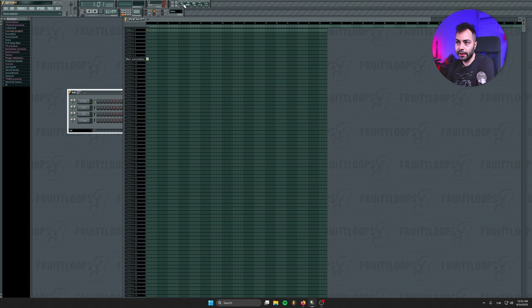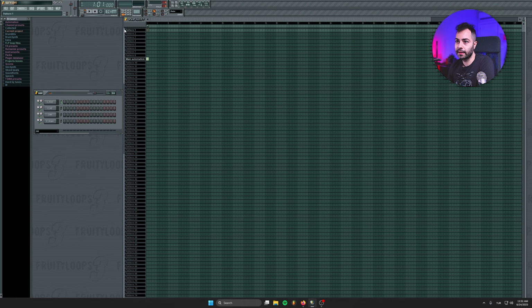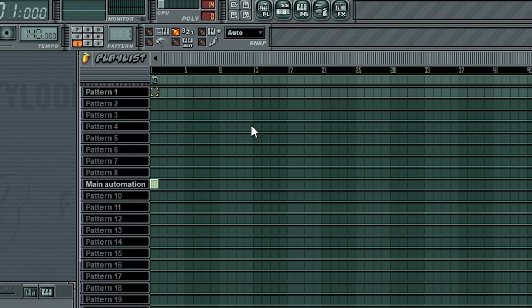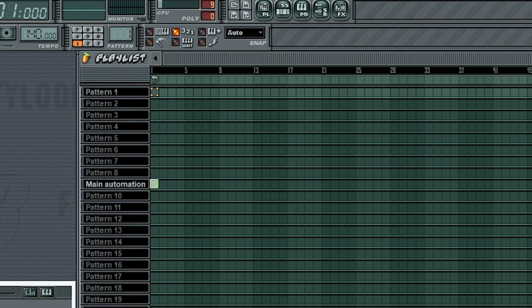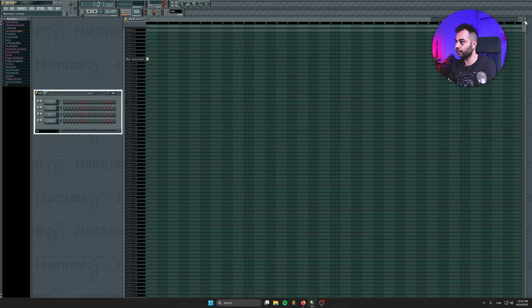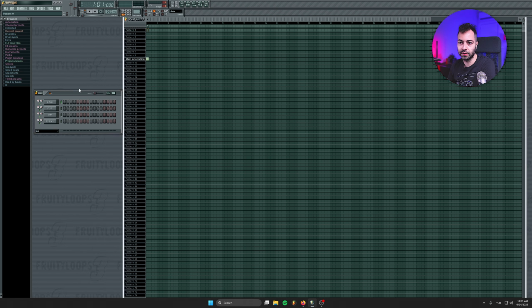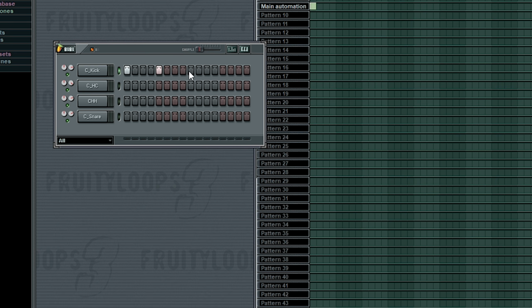So do I have a playlist? I have a playlist. Nice. You know, I started with FL 11, so I'm pretty familiar with this interface. I think we cannot resize it. So this is how it is. That's okay. So let's write some kick drums like this.